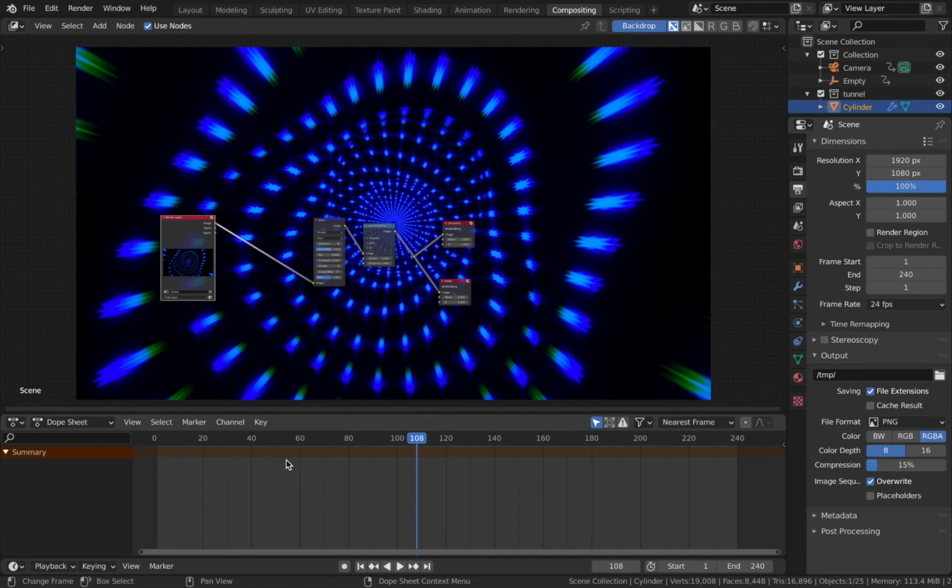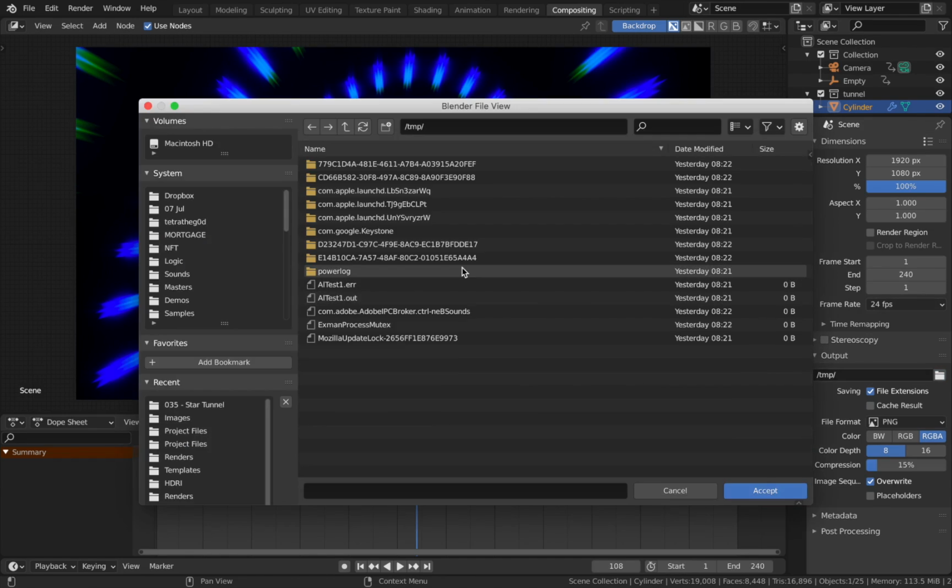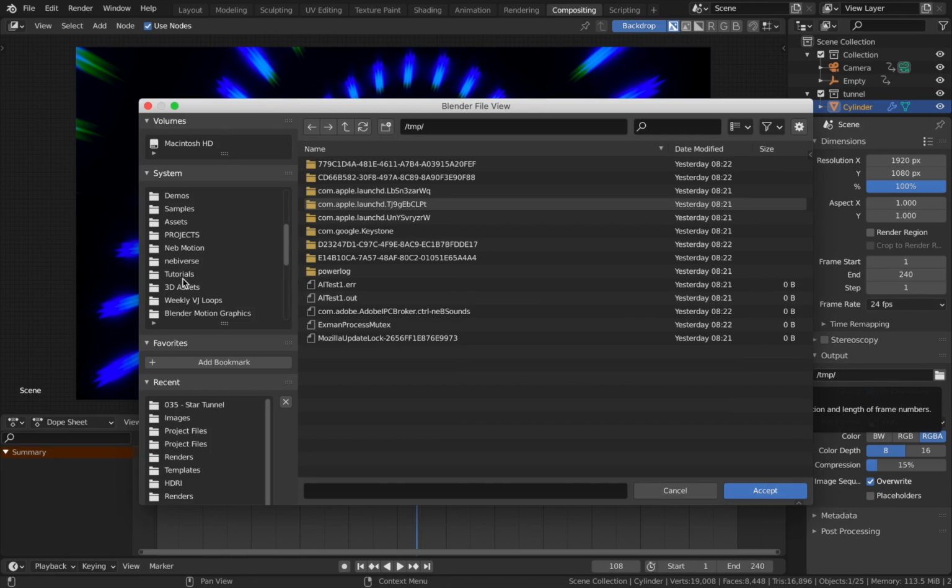Just bear in mind you need to rekey your animations, probably extend your timeline length if you're going to up the frame rate. Otherwise the animation is going to be really quick. Set your output settings to somewhere you can find it. I've got a little tutorial folder set up.